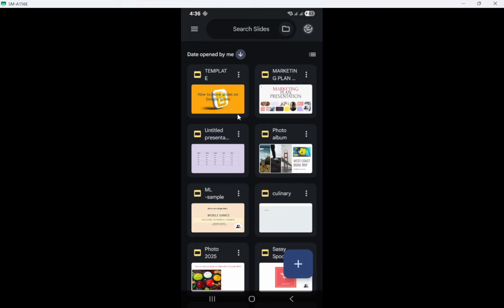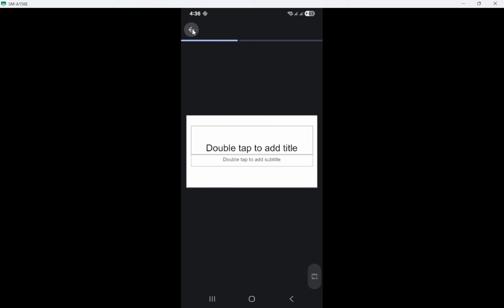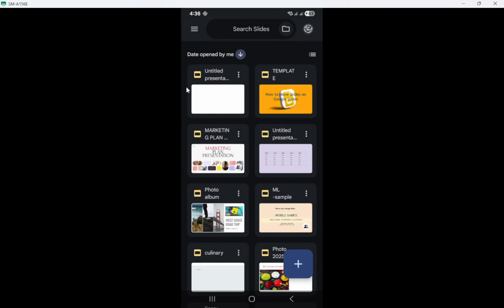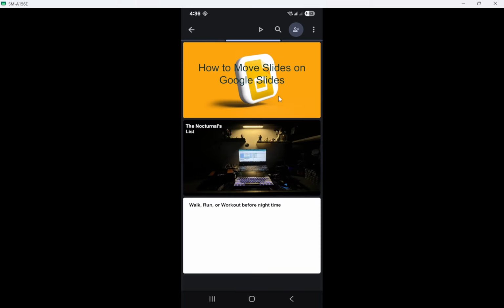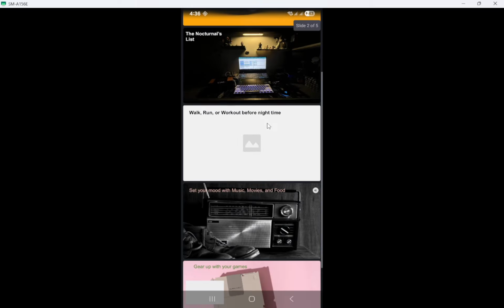With Google Slides on mobile, you can create polished presentations, edit slides on the go, and collaborate with others in real time. You can also open and work with PowerPoint files, which is helpful if teammates send you .pptx slides. And if you're traveling or have spotty service, the app supports working offline, so you can keep editing and your updates will sync the next time you're connected.